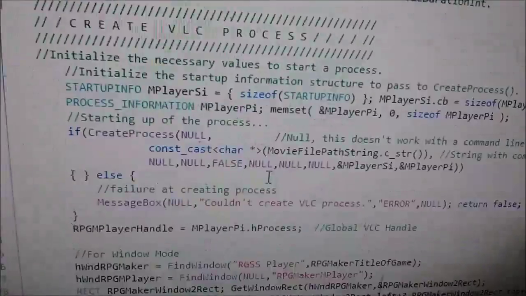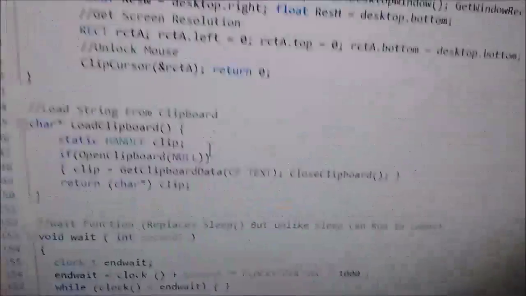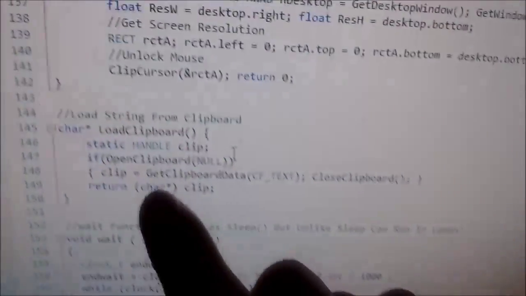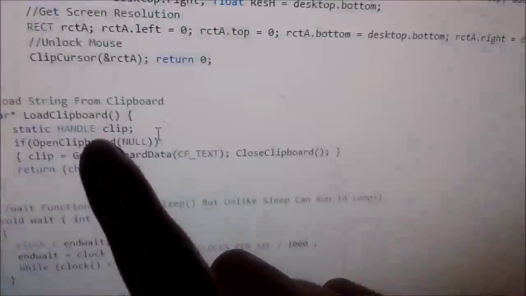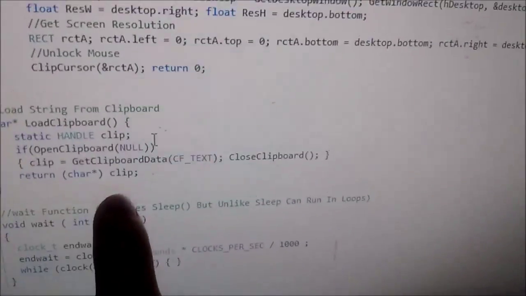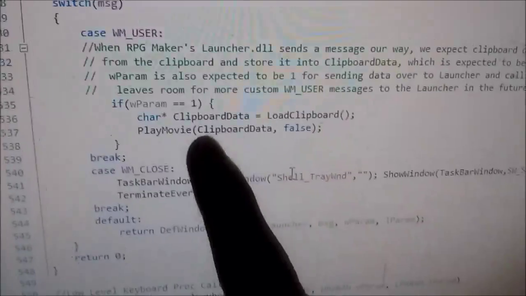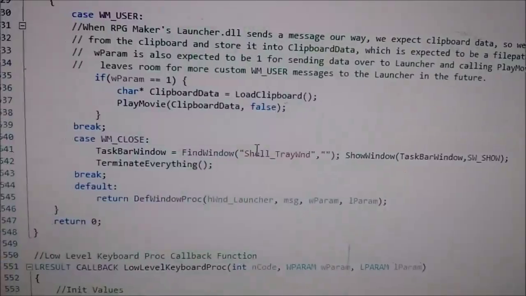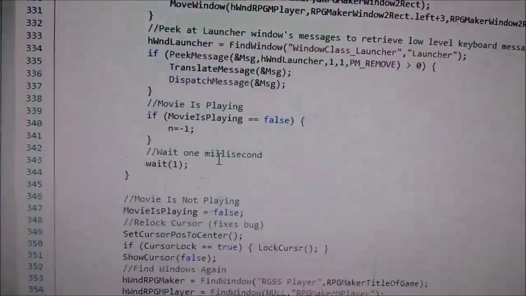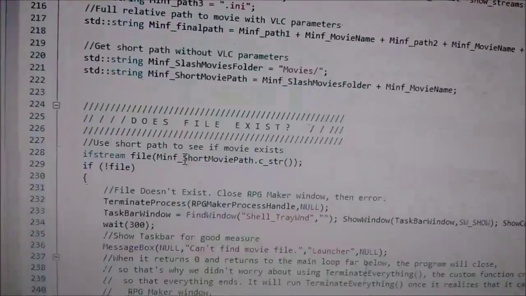called. Load clipboard data, and I've done it from a function that is up here. Load clipboard. So that opens the clipboard, gets the clipboard data, closes the clipboard, and returns. So back at wmuser, we now play our movie with the clipboard data. So that's going to play movie, which will bring us to our play movie command.